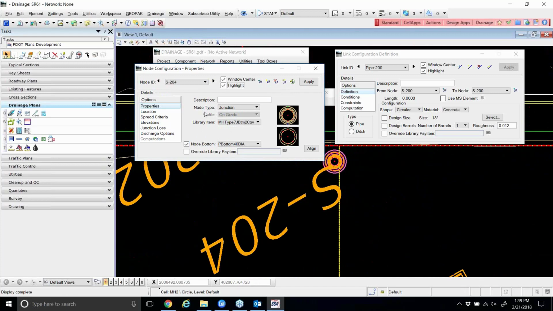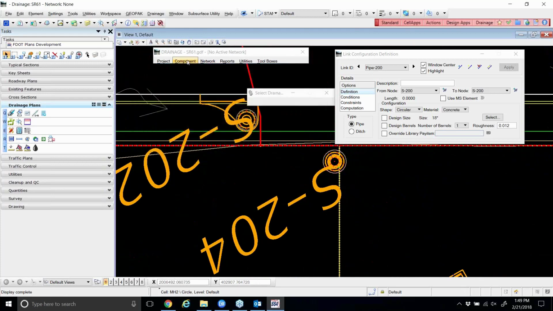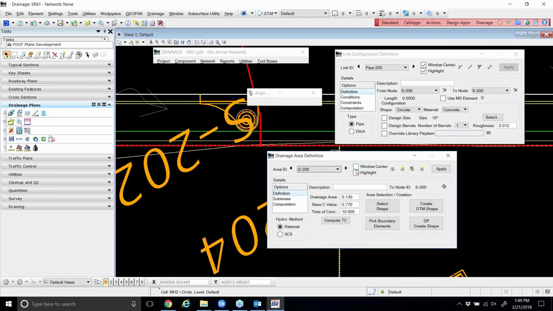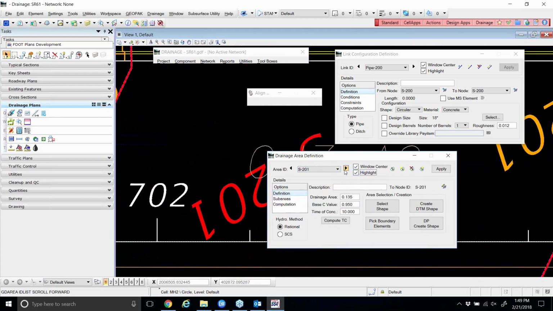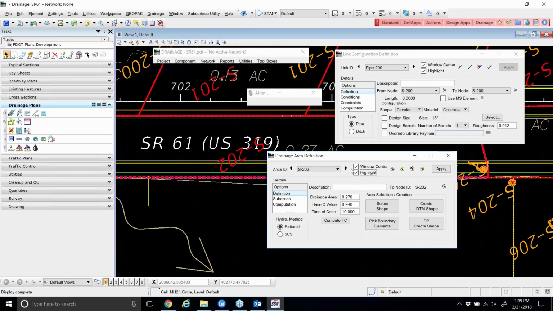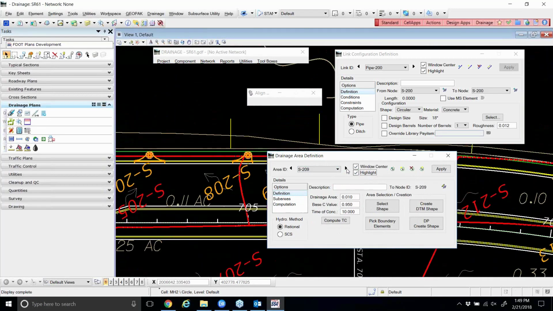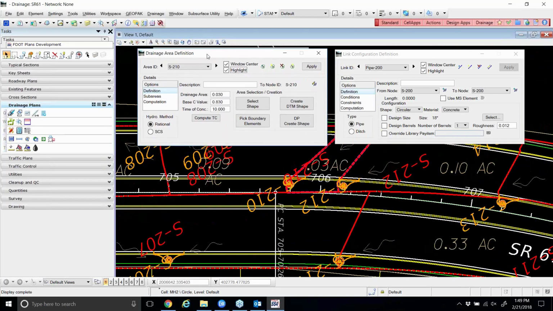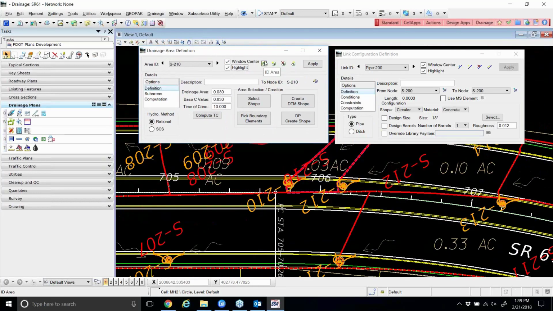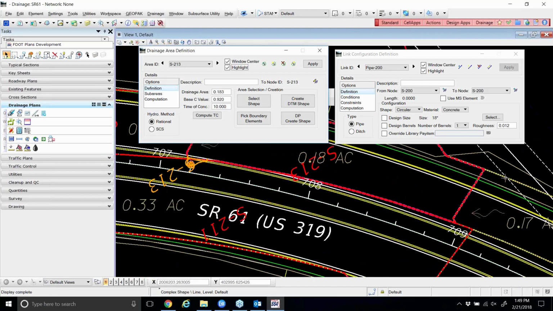The pipes or the links and the areas work the same exact way. If I go into Component Area, Edit, the top of the dialog box is virtually identical, and I can scroll back and forth and I can see it highlight the different areas. If I don't know what an area happens to be, I click the icon just to the right of window center and highlight, and it'll take me right to that area, whatever it happens to be. So pretty easy to navigate. There are some even better navigation tools that we'll run into tomorrow.